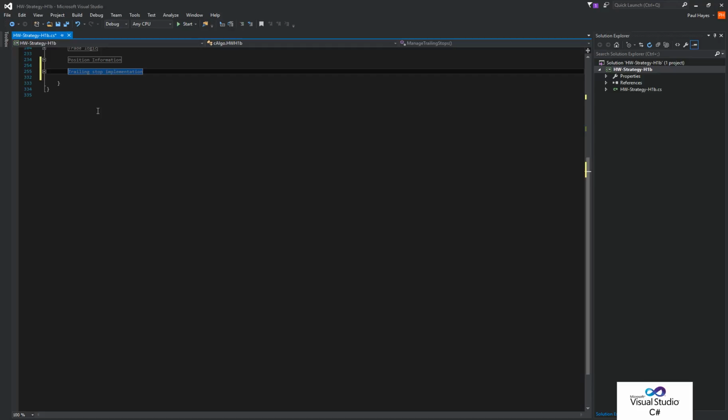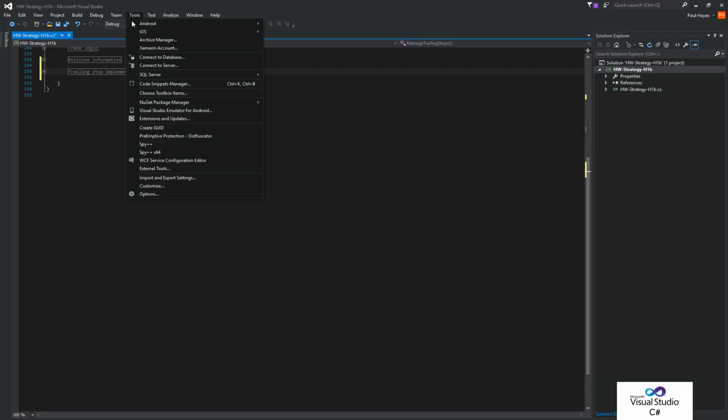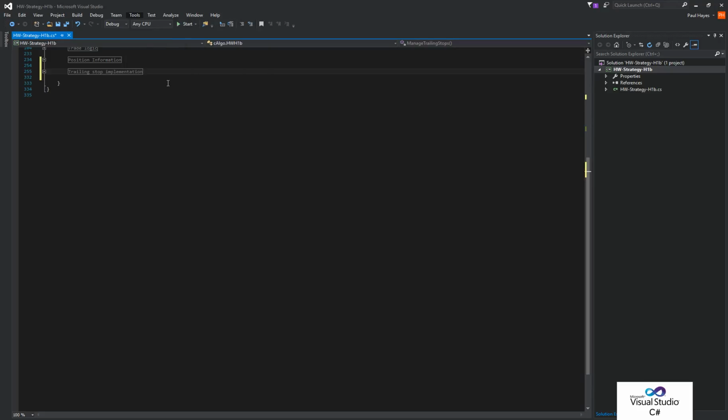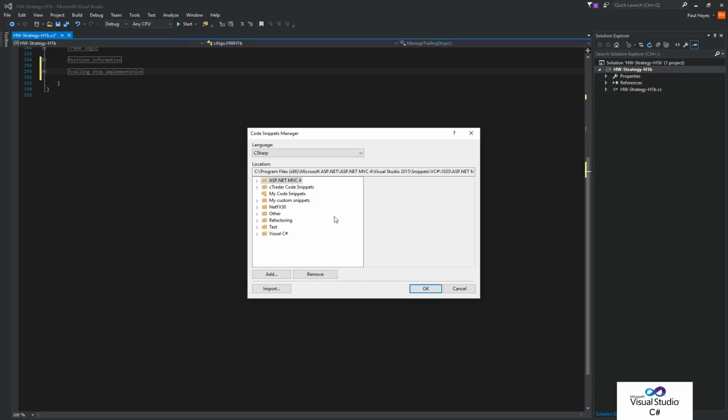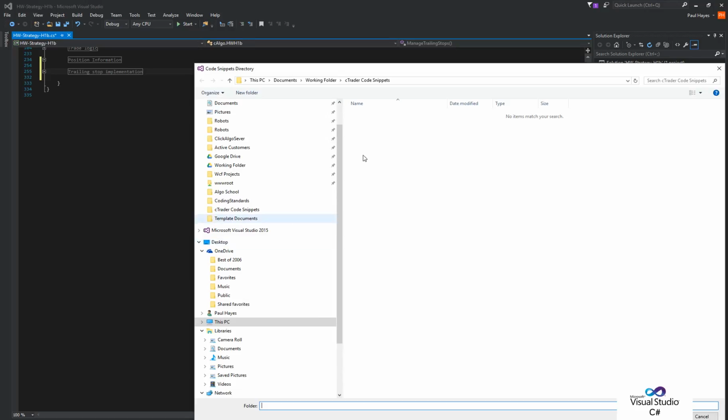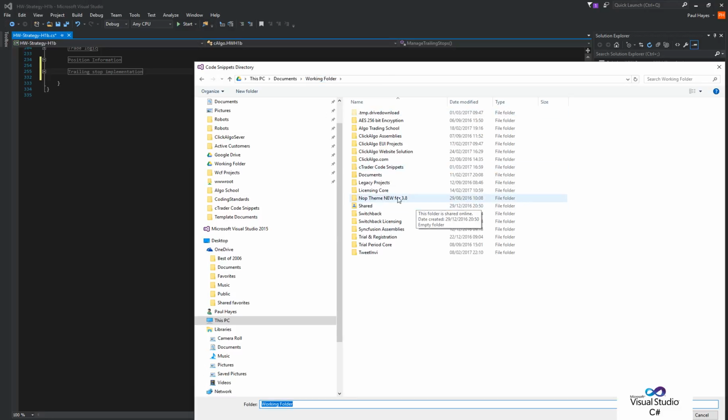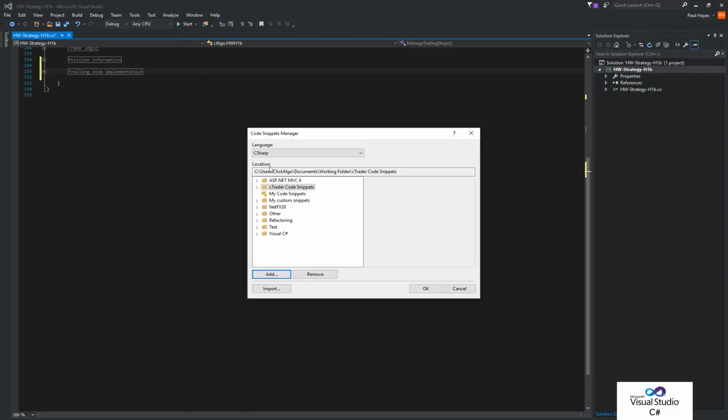Now, I've missed one step that you need to do. You need to go to Tools, Code Snippets Manager. When you run the snippets application, that's the extension I showed, and you've added your snippets, you need to add the folder with the snippets into here. I call it cTrader Code Snippets. You pretty much just go Add, find the folder that you've saved your snippets in, select it, click Select Folder, and it will add it to your Code Snippets Manager.